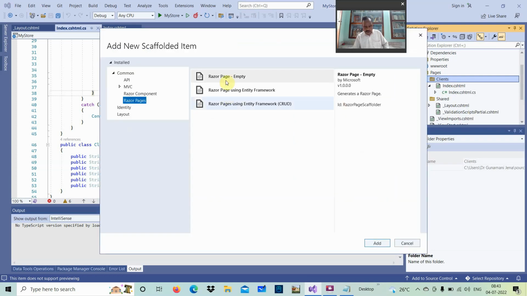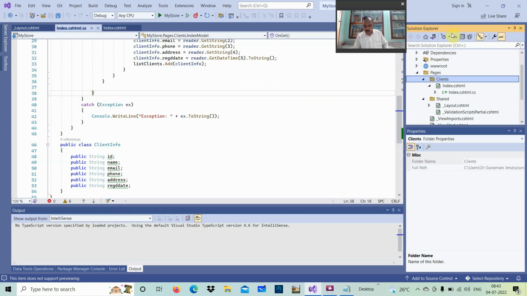It will ask you for Razor Page Empty, then you go for Add, and then you provide a name for it. It will be index.cshtml. Two things are created here. Because I already did it, I am skipping all this part. Two things should be created once you click Add.